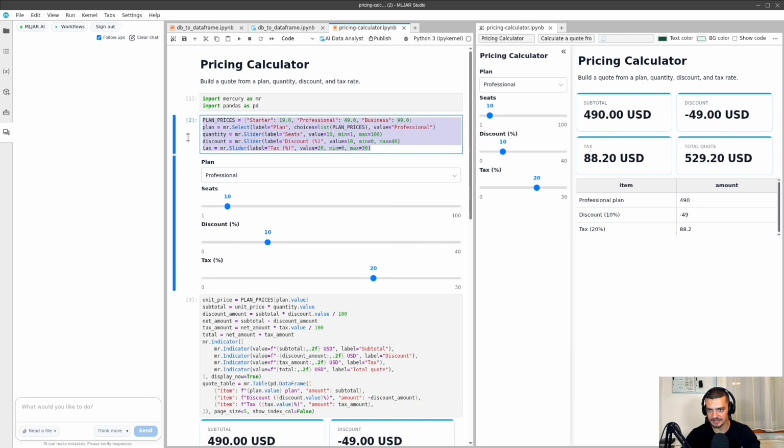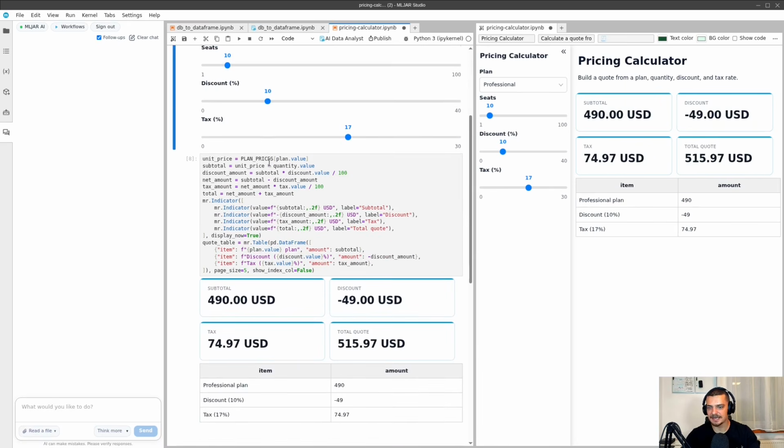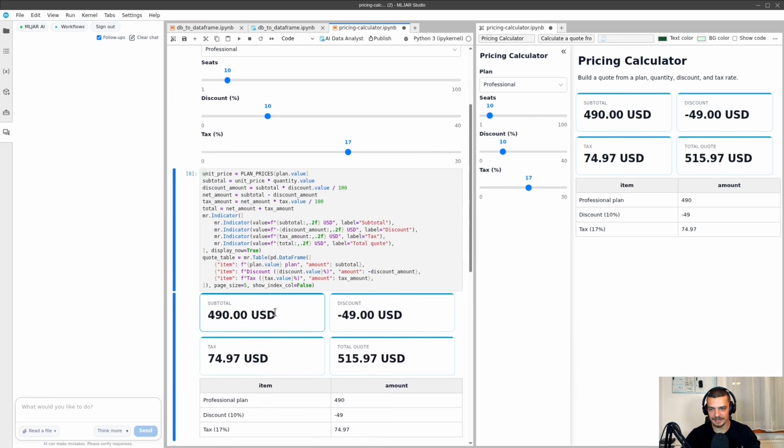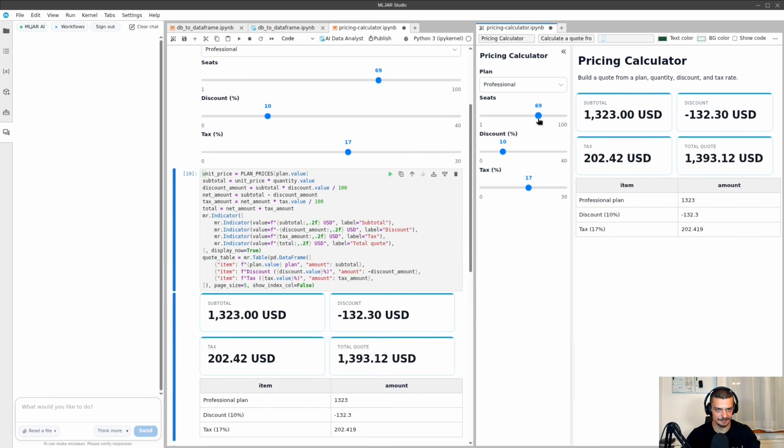You can design your UI here. So you have the plan, you have the different sliders here for taxes, discounts, and seats. Then you have also some Mercury elements that display the results. And this is the thing without the code. So this is the final application, which runs as a Jupyter Notebook.